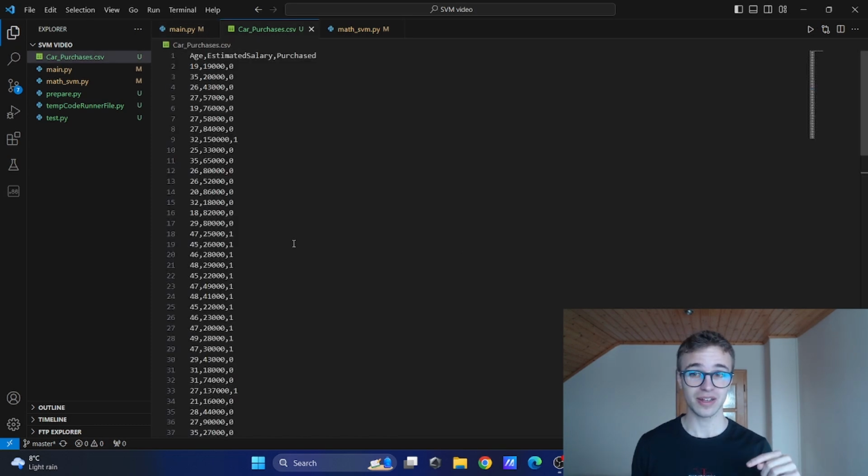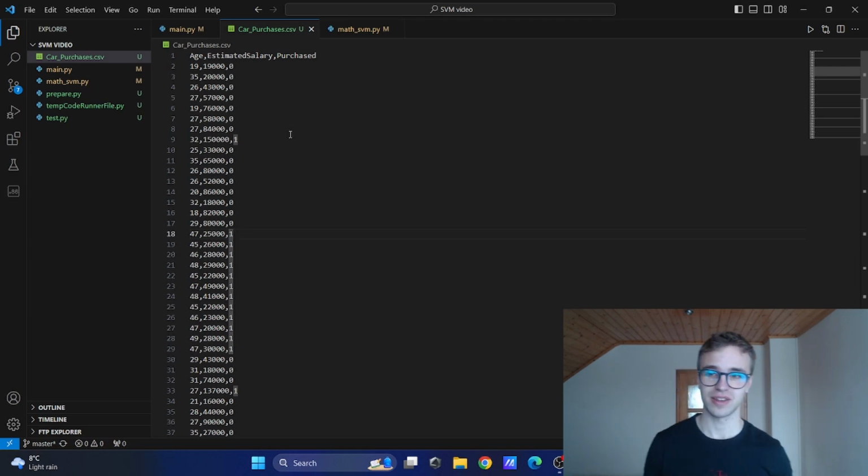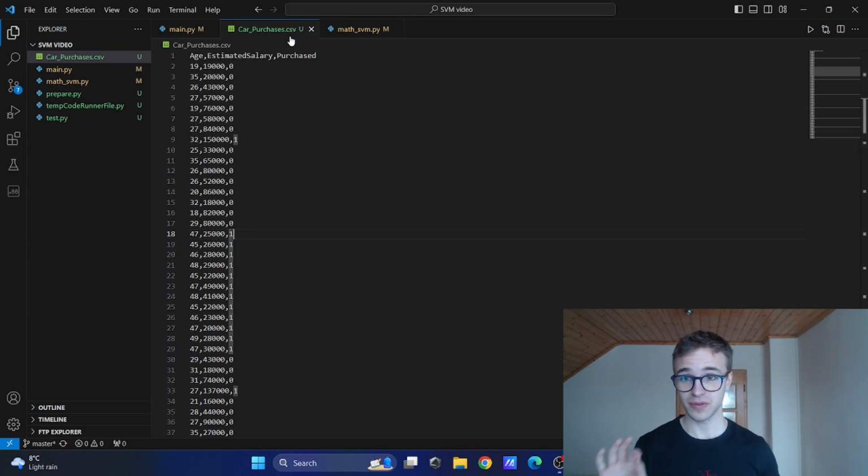There will be a link to this dataset in the bio, just download it and open it in your editing software. Before we start to code, in this CSV file with your data, there are three columns. First is age of the customers, second is their estimated salary, and the third one is our output variable. It is if the customer bought a car or not.